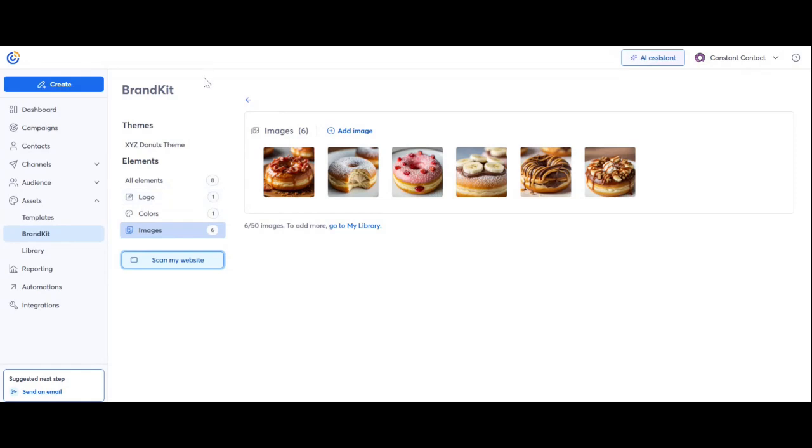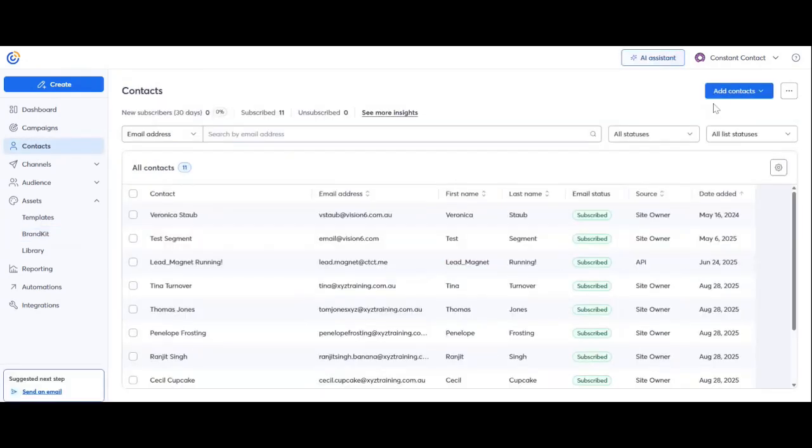Now that our brand kit's set up, let's go and upload some contacts. So on that left menu, click on the option Contacts. To upload new contacts, where the blue button is in the top right corner, click Add Contacts.